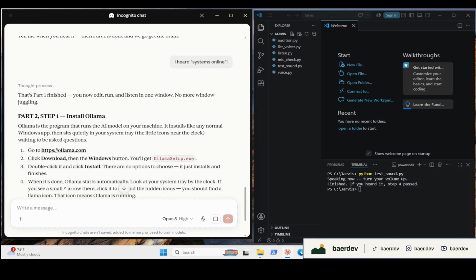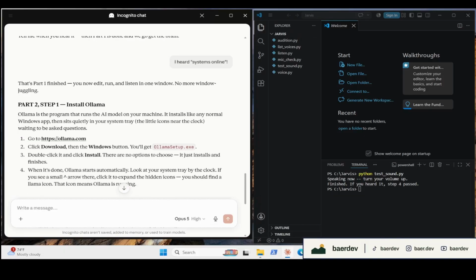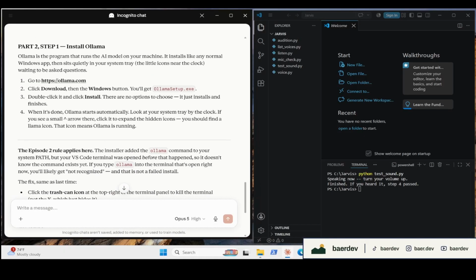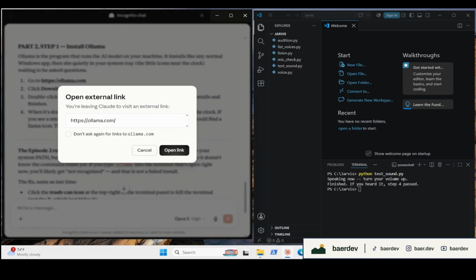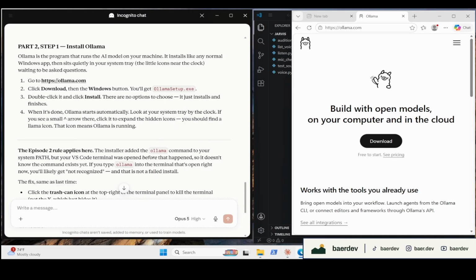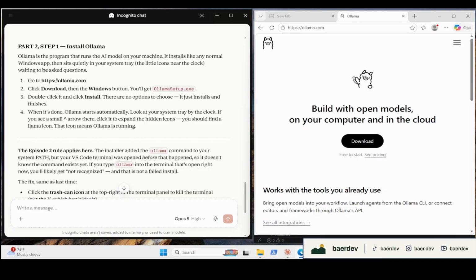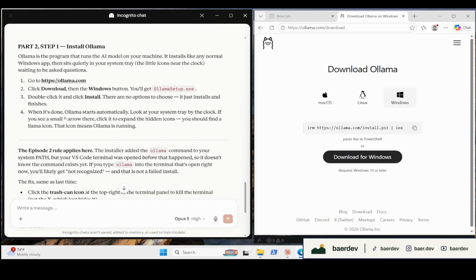Now the exciting part. Part 2, Step 1, installing Ollama. This is the step where your Jarvis gets a brain. Open the link and it'll take you to ollama.com. On the Ollama site, click the download button, then download for Windows. Once the installer finishes downloading, click Open File and run the installer.